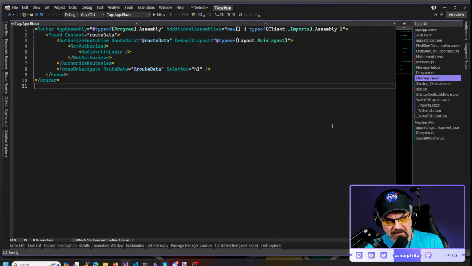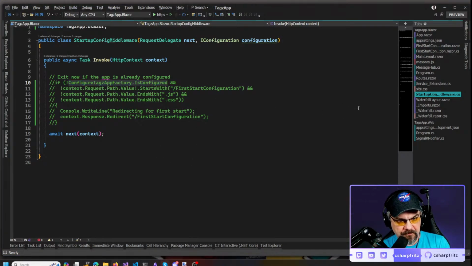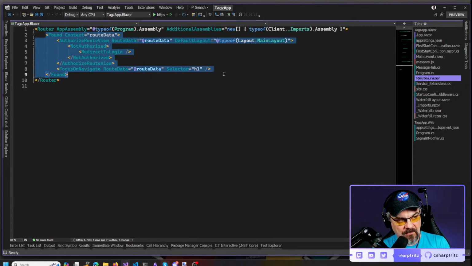I was doing something with the router. We were wiring up, seeing if we could use the Blazor router to reroute if we're not configured yet. That was it. No, I didn't do the auth in 1 hour. So we need to do a check if we're not configured. So that's a component, authorize route view.